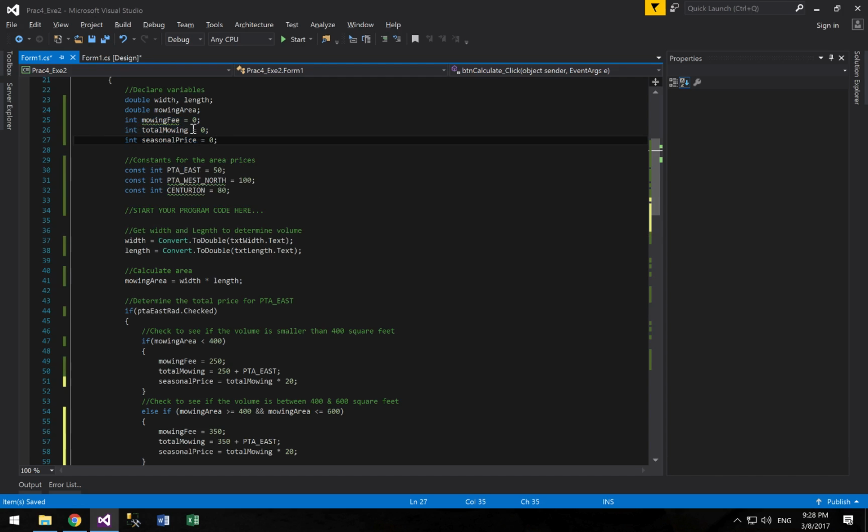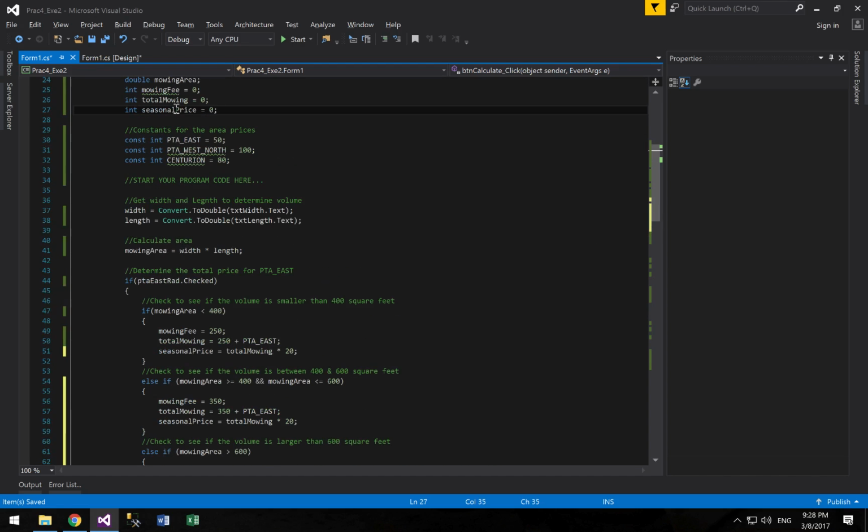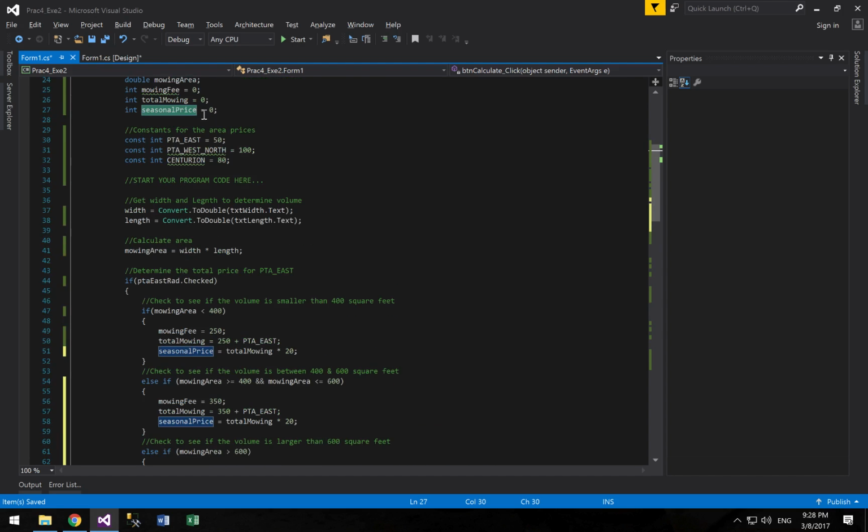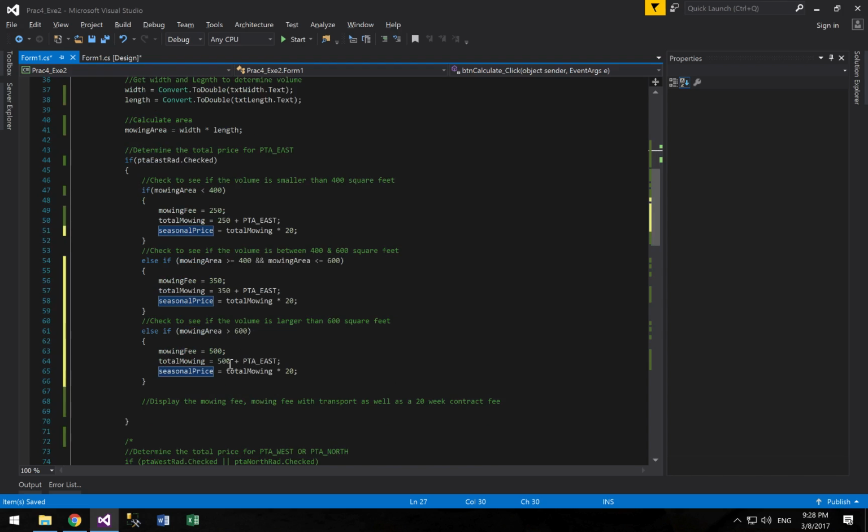If you don't initialize it properly, I'll show you, you're going to get an error saying that the variable that you declared is unassigned. That's why you need to assign a value of 0 and then assign within each and every if statement a new value to that variable, and then you can use it.